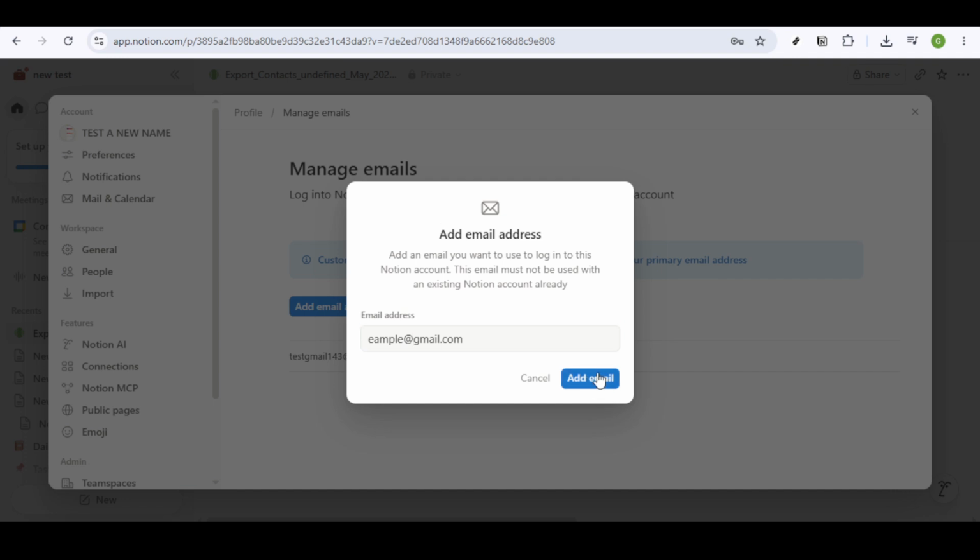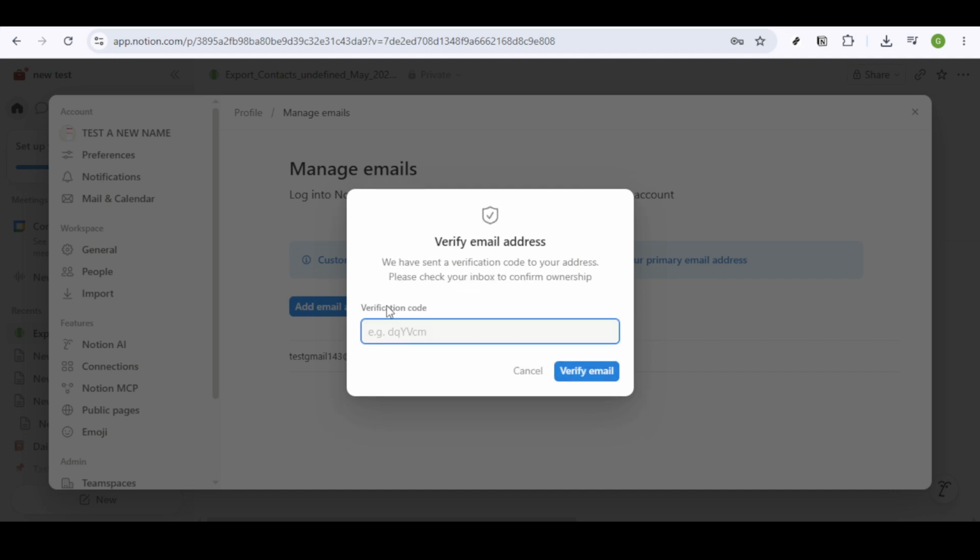And there you have it. You've successfully changed your email address on Notion. It's a straightforward process, but taking these steps ensures that your account remains secure and up to date. Remember, keeping your account information current helps you stay notified about important updates and any changes within Notion.